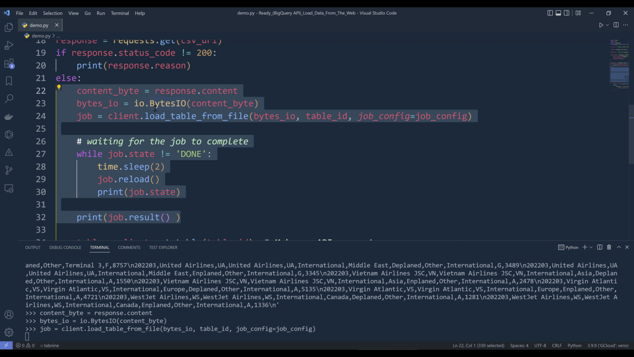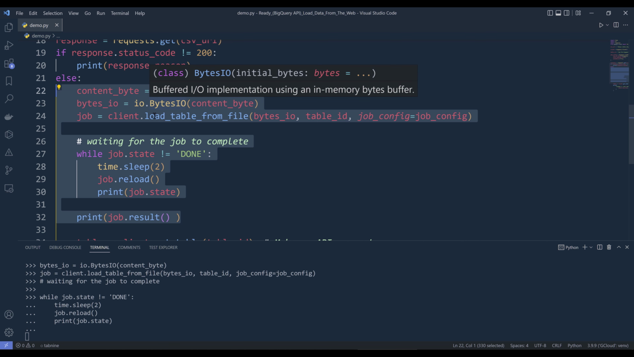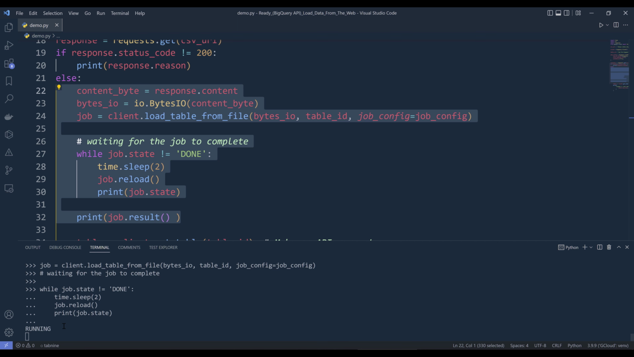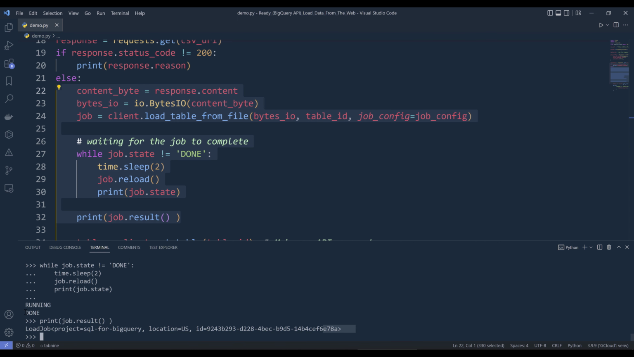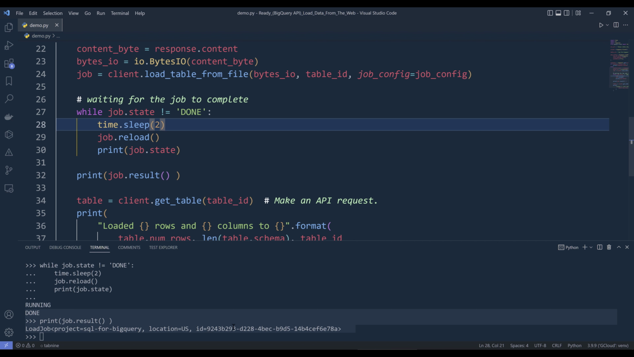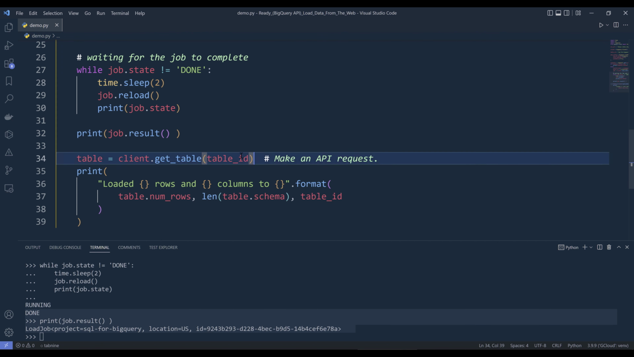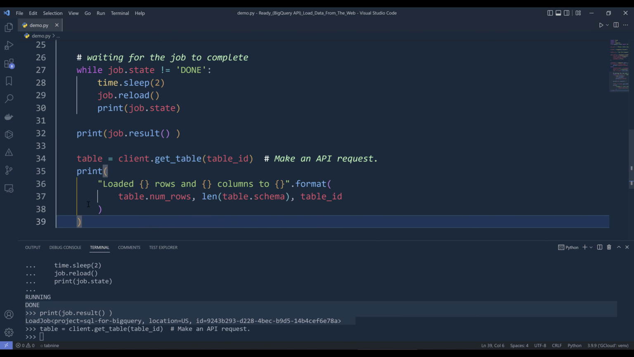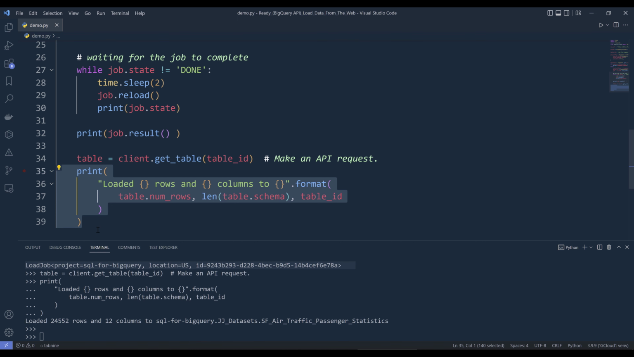Now it's going to load the CSV file and create a job. The job is running, and the job is complete. It was pretty quick. Now if we load the table by providing the table ID using the client.get_table method and print the result, I can see that from the CSV file, I've loaded 24,552 rows and 12 columns to the SF air traffic passenger statistics table.